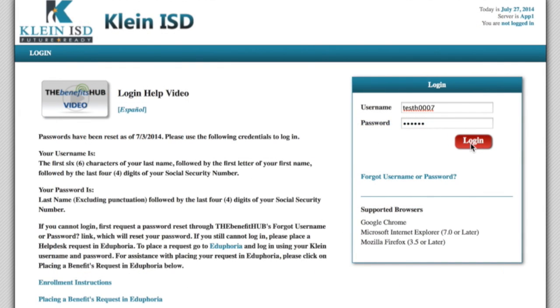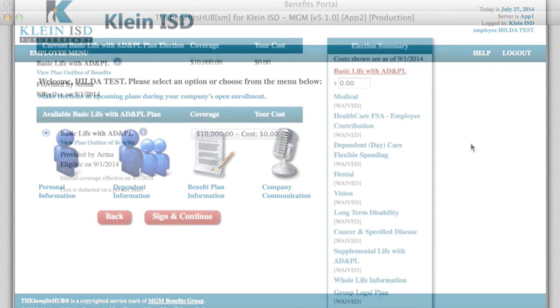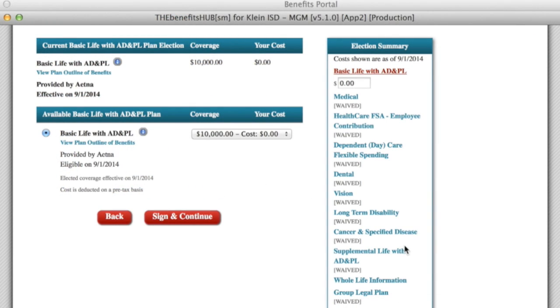You are now ready to begin the enrollment process. You'll have the opportunity to waive or elect each of the benefits offered. Save your elections by clicking Save and Continue at the bottom of each page.